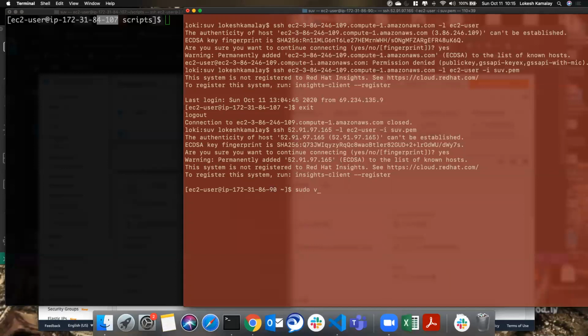So let me go ahead and edit the SSH configuration so that we can log in using passwords.